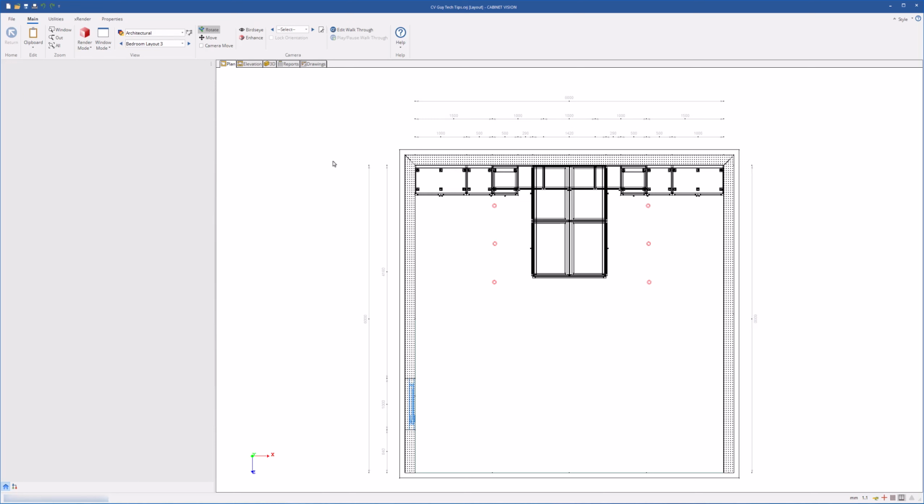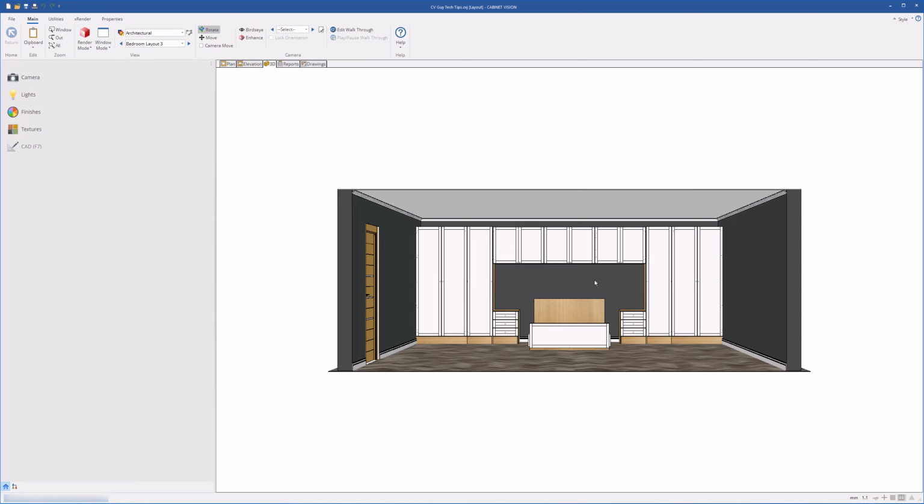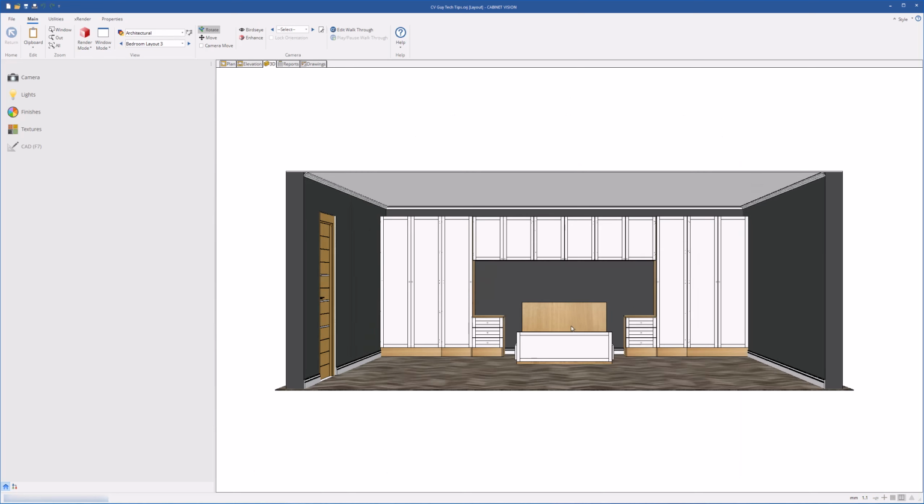But if we just go to 3D, you'll see that we've got a complete group of assemblies, a bed, two bedside cabinets, and some bridging cupboards. Obviously, if we wanted to, we could put a lighting shelf in there as well, or maybe a custom headboard in the scene.